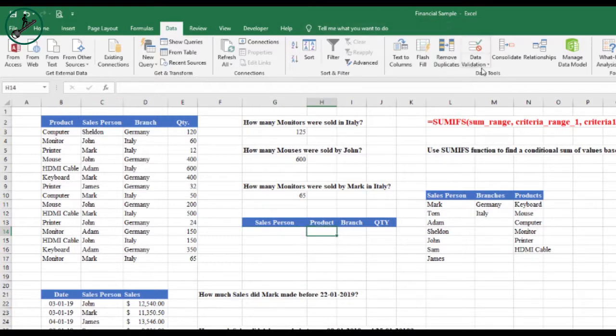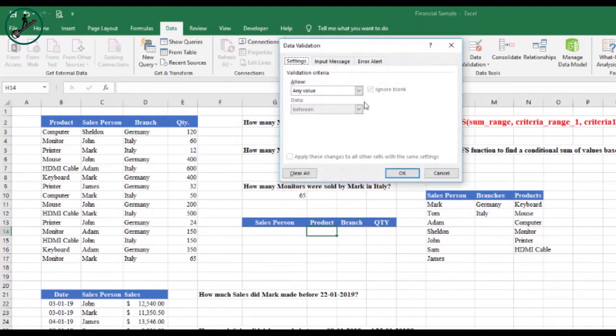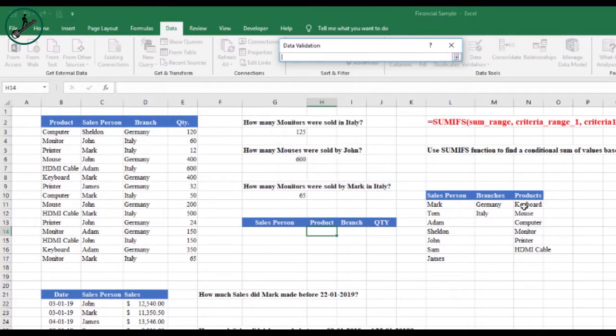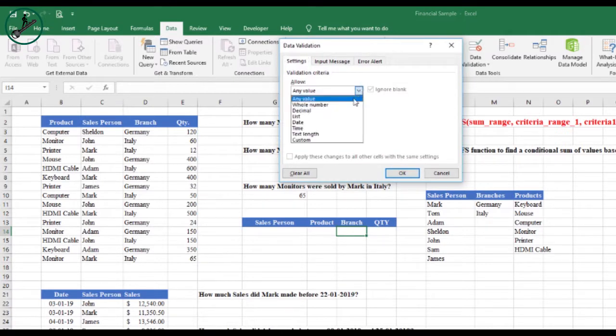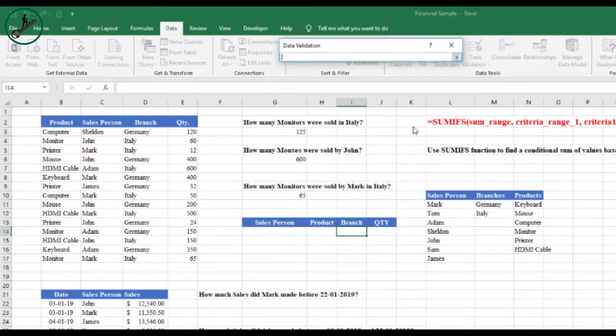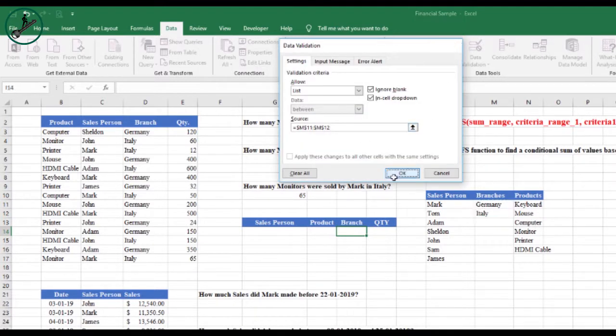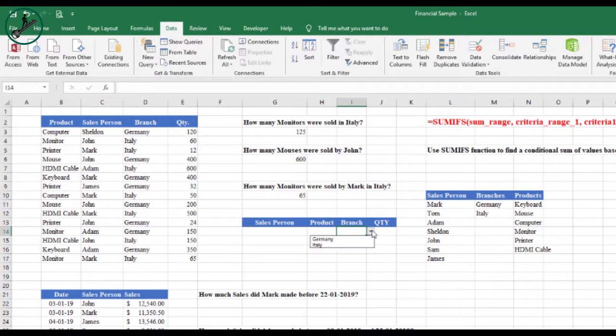Here I will create data validation again, list value, selecting my products. Okay, and here is branch, data validation rule, list value, selecting these 2, or we can write manually. I am not writing manually, as you can see, Germany and Italy. Now let's write our formula.